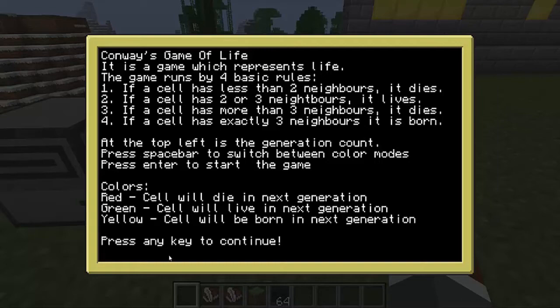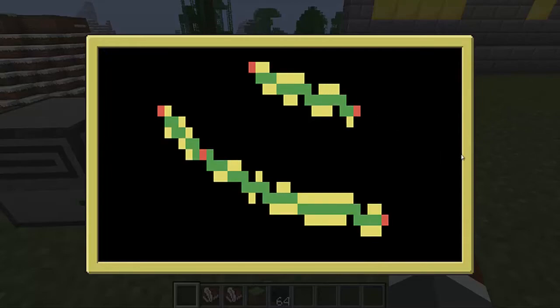Anyway, okay, so I need to press any button in order to start, so I press space. At the moment, the game hasn't actually started yet, because I haven't pressed anything yet. And in order to put anything down, I just need to drag this along. As you can see, there are loads of different colors. There's red, green, and yellow. And as you all know, red means death, green means alive, and yellow means born.